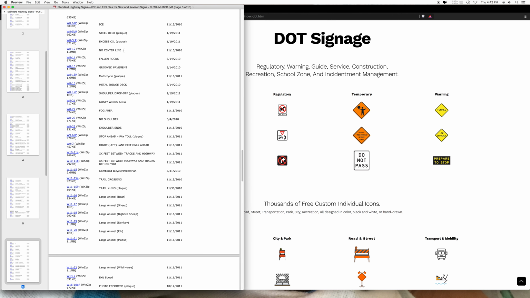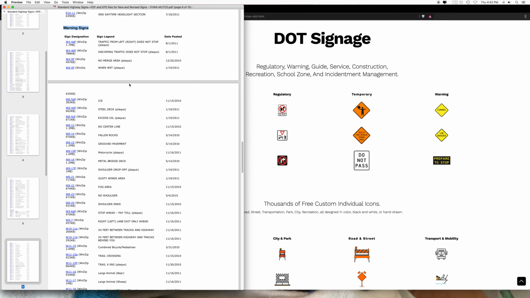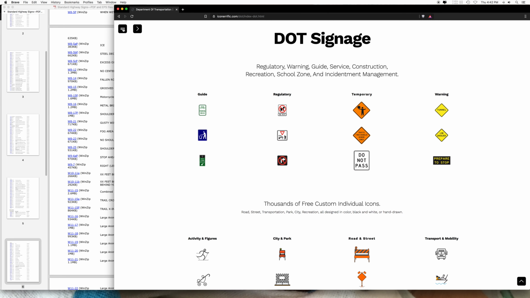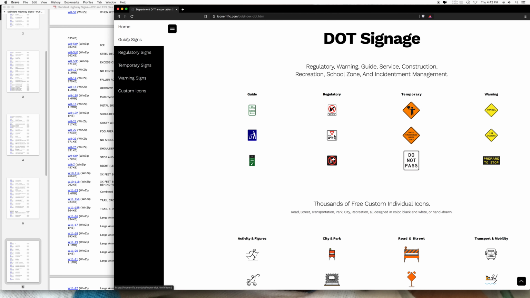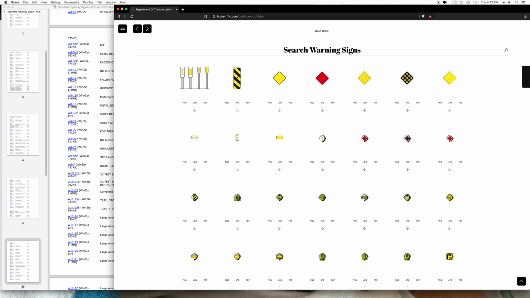And then let's pull up, what are we looking at here? Warning signs. So this is the warning signs signage specifically. We'll access the hamburger menu here on the left, and then we'll click on warning signs. And what we'll do is take a look.